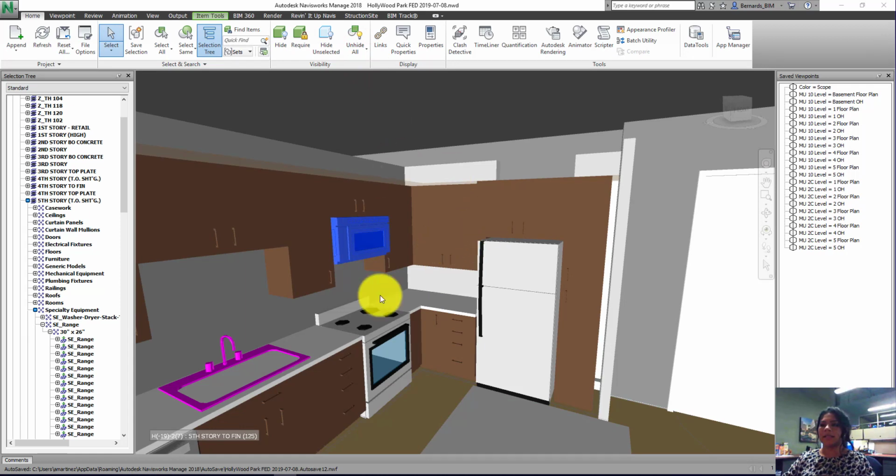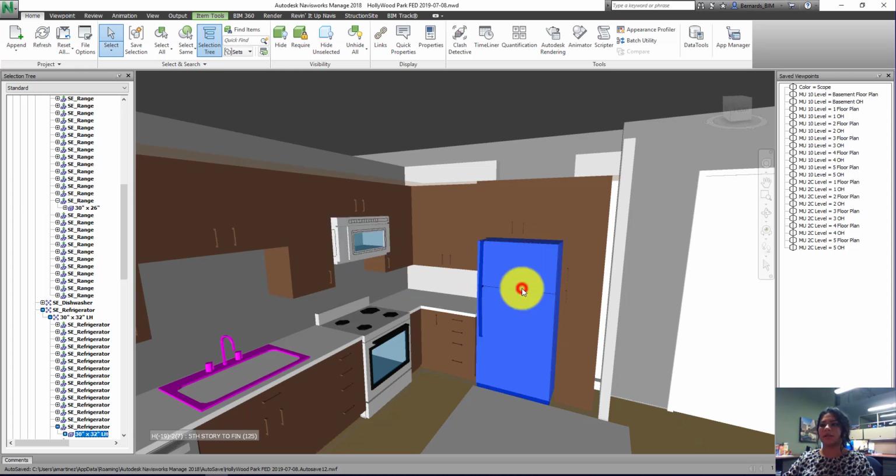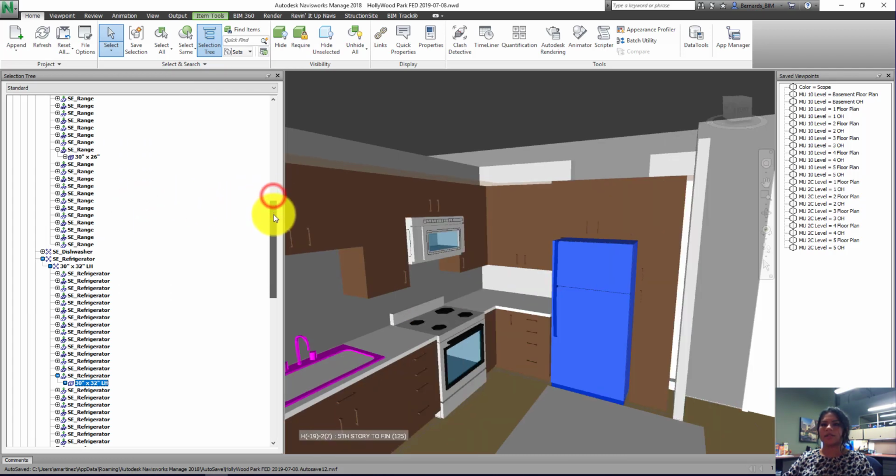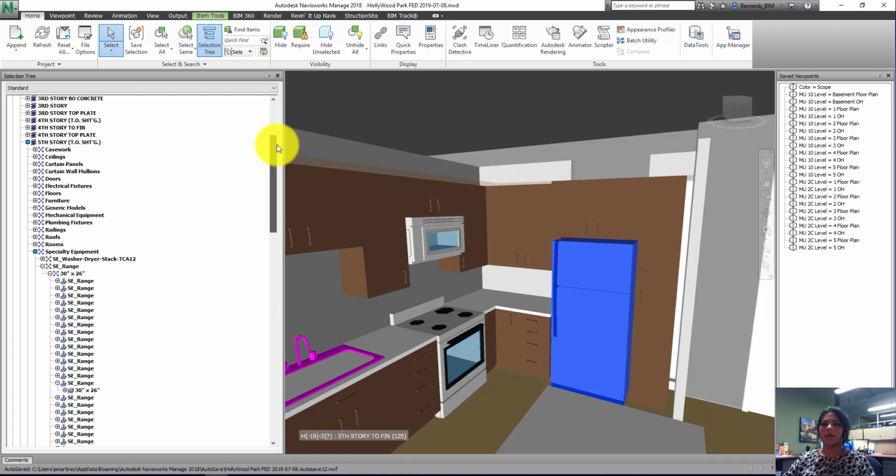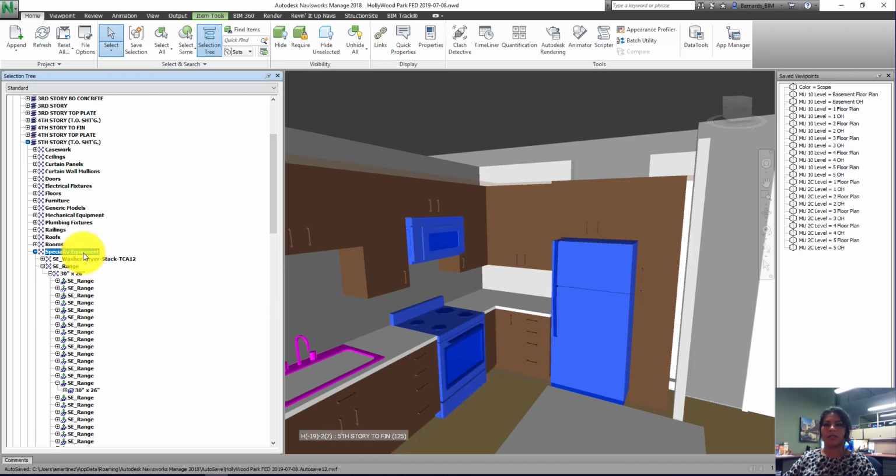Alright, let's say you want to hide all of the appliances in the model. You're not going to go around and fly the model and select every single appliance individually. So what you can do is select a certain appliance, locate it in the selection tree, and it's under Specialties Equipment. So what you're going to do is go to the Home tab, go under Select and Search panel, and you're going to select Same Name.